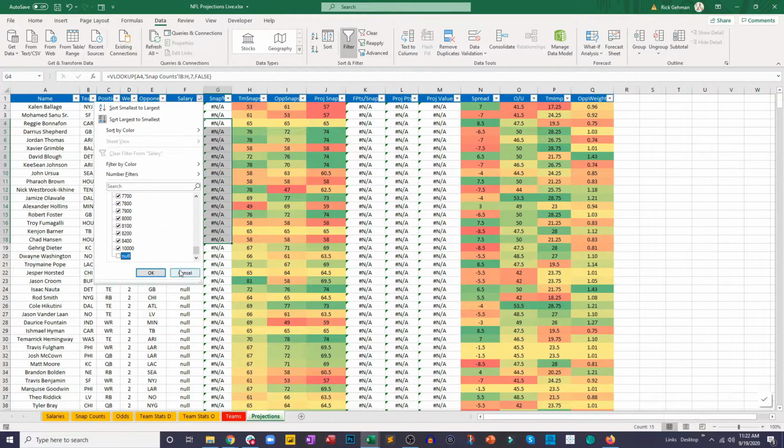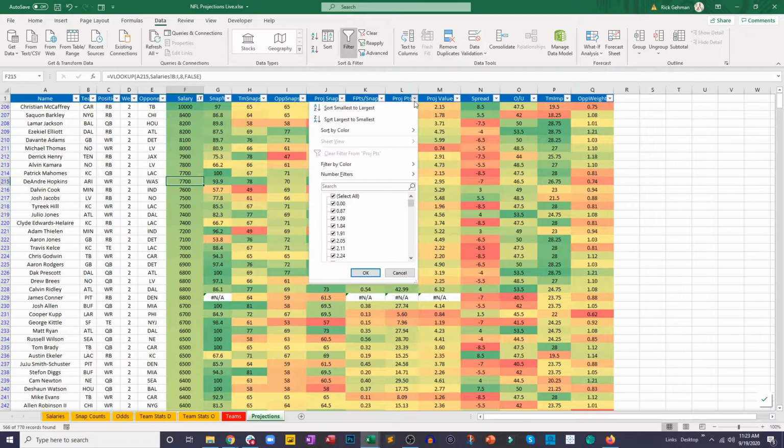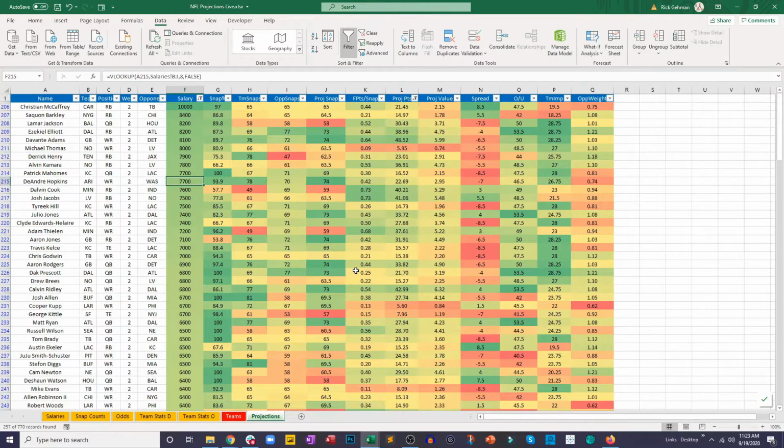Go down to the bottom, get rid of the nulls, and there you go. For whatever reason, if we don't have the snap percentage information or we don't have the fantasy points by snap, you won't get a projection. So I could, for example, take out all of the projected NAs. Okay, there we go. So now I've got this by salary.